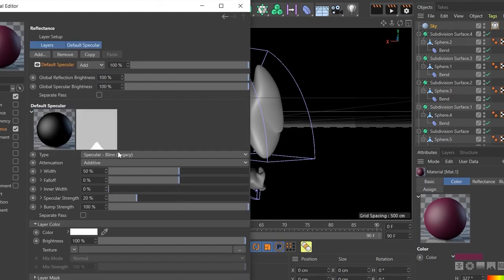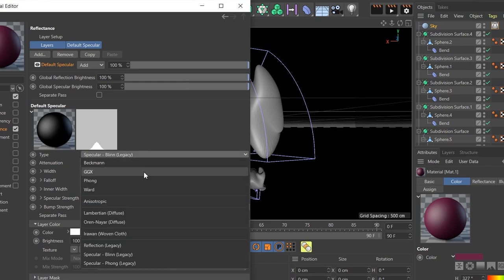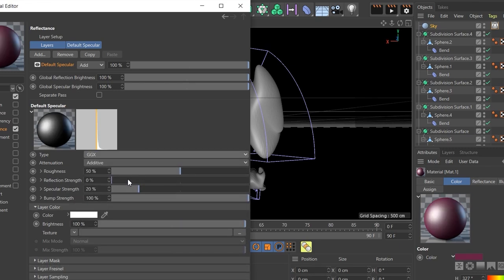And then I'm going to also go to reflectance. Reflectance is basically how your object is going to reflect the light and reflect what is around it overall. I'm going to go to type, GGX. Okay, yeah. And then I'm going to play a bit with these settings. I'm going to take away the roughness, add a bit of reflection strength. Yeah, this looks good. So this is quite a reflective object, right? This is nice. Okay.